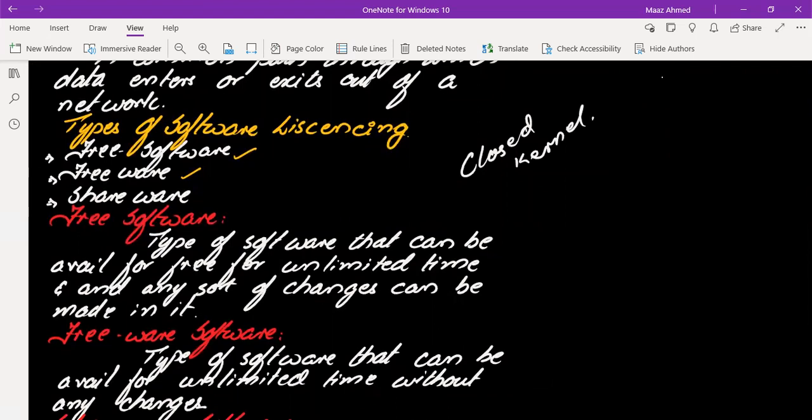When it comes to the AS levels, instead of the free softwares, they utilize the terminology open source softwares. Both the things are same: free softwares or open source softwares. Now, for the free softwares, what does it say?